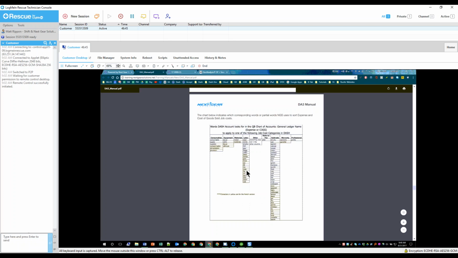Okay. So it reads right to left. If you had payroll subcontractor, it would go to subtrade. So it's the one on the right. But yeah, that item would work perfectly. It would show up under labor.